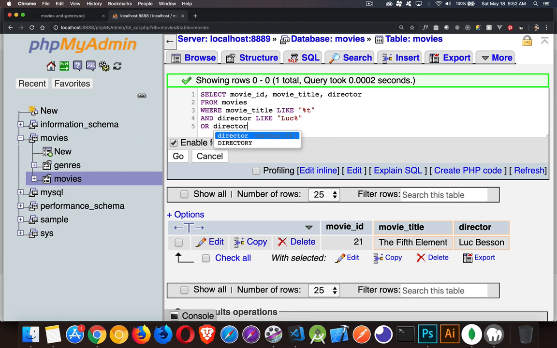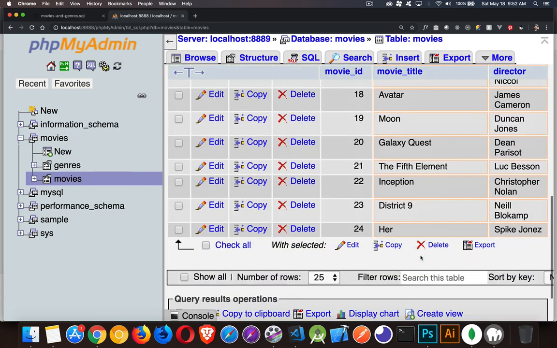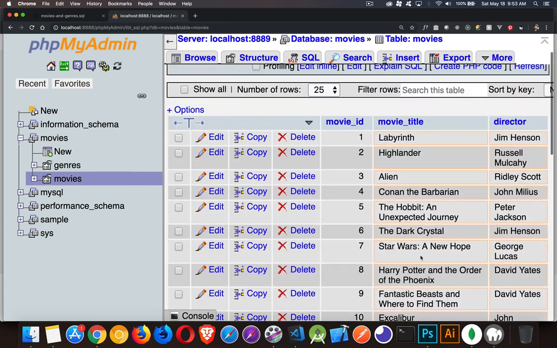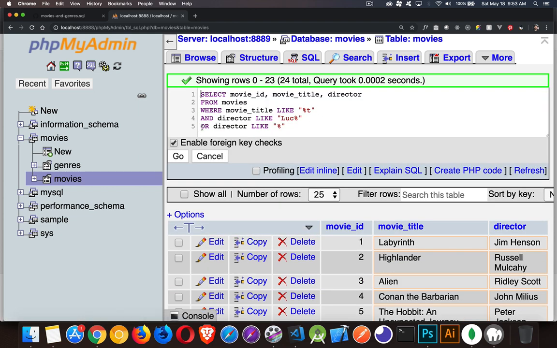Let's say or director like. I can't remember who the other director was, so I'll just put a wildcard character in there. There we go. Now, I got everything in here. And that is because I used OR. So what it did was, it tried these two things. That gave me Fifth Element. And then it said, OR, director like anything at all. So basically, just fetch me all the records.